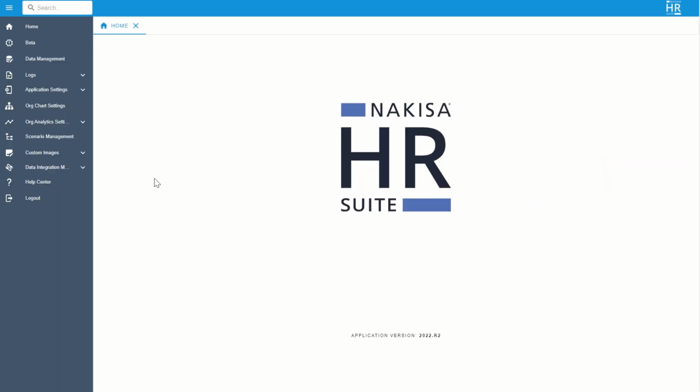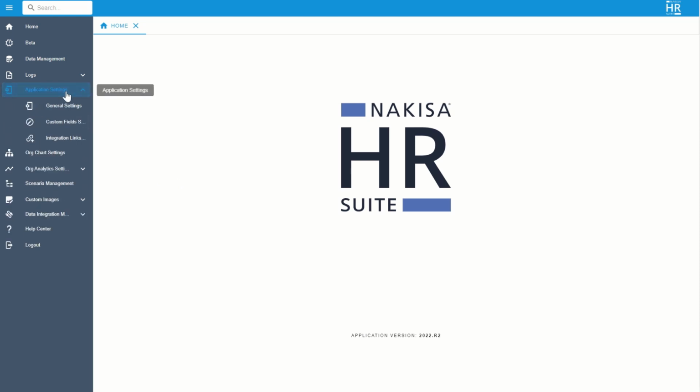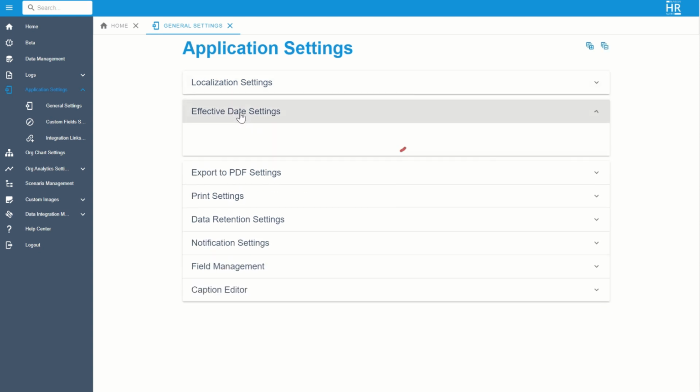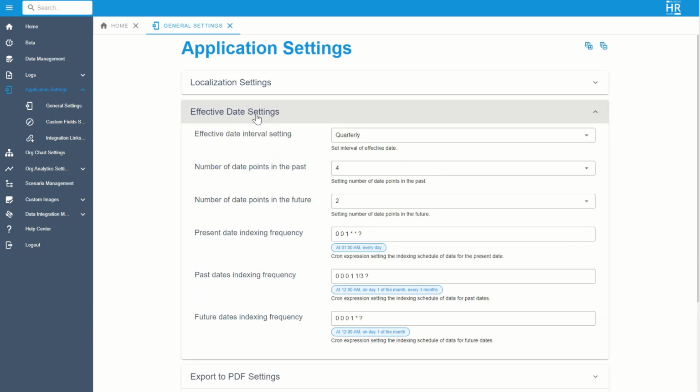From the admin section, let me select application settings. Within the application settings dropdown, let me select the general settings. Within the general settings page, I would need to select the effective date settings section. So within the effective date settings section, I would need to key in the configuration for the effective dates.